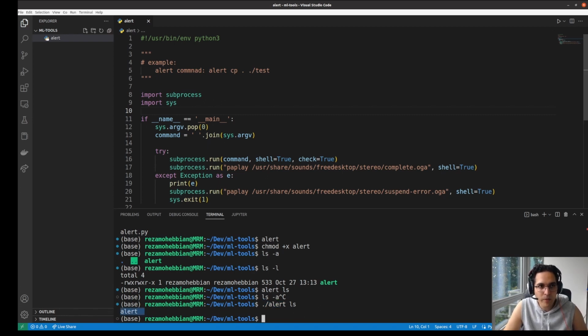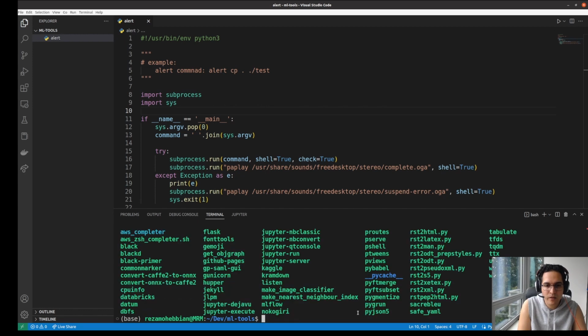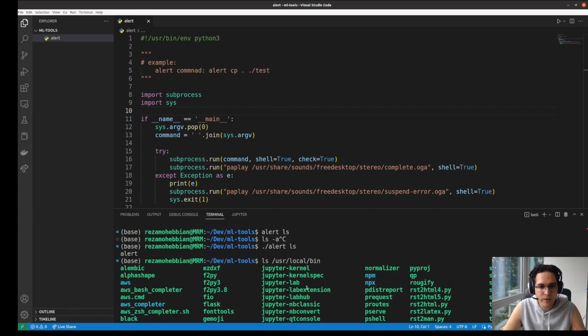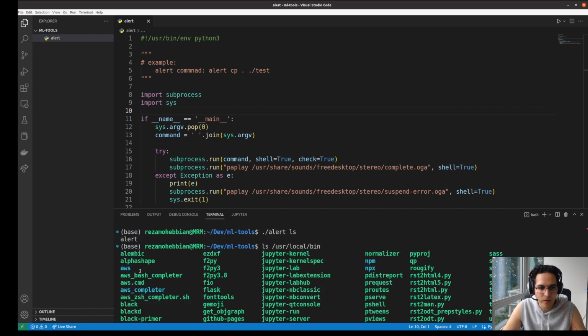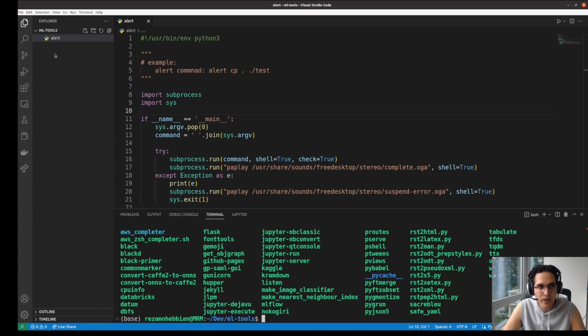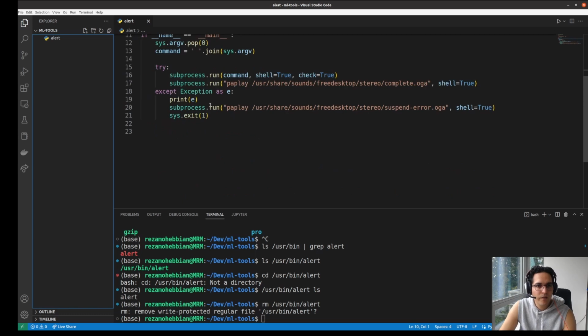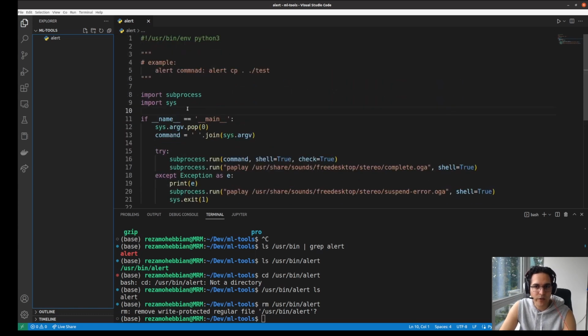So by copying this inside the user local bin here, where I have lots of things like AWS, stuff like that, you should be able to run alert. So this way we can implement different things. This is the first thing we want to implement. Let's go to the next one.